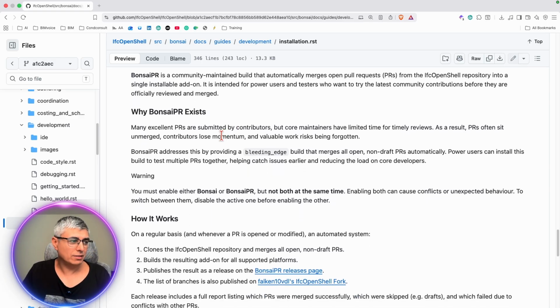Why Bonsai PR exists: many excellent pull requests are submitted by contributors, but core maintainers have limited time for timely reviews. As a result, pull requests often sit unmerged, contributors lose momentum, and valuable work risks being forgotten. Actually, this is pretty important, right? Because maybe some people are submitting nice features that no one uses for a few months, and then they lose any hope that they get any feedback, so they give up developing the project. So it sounds quite important.